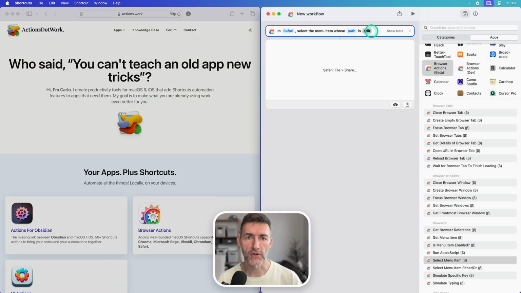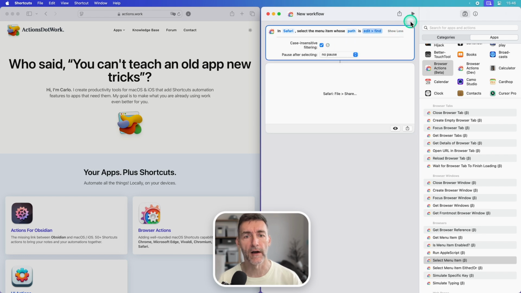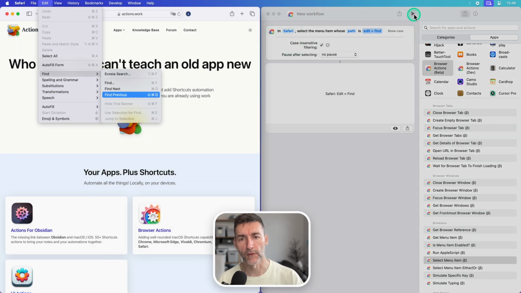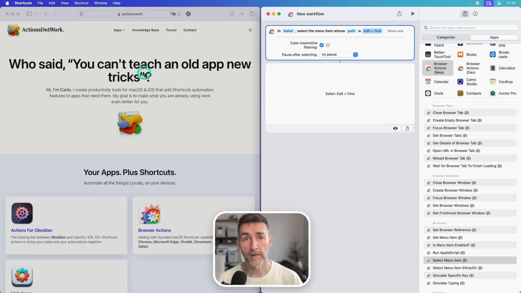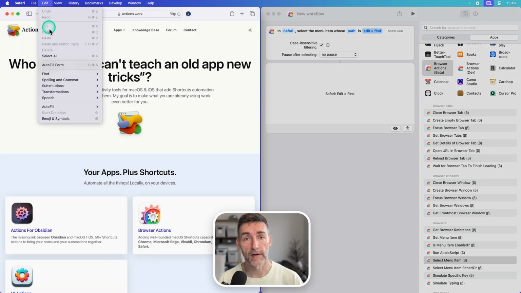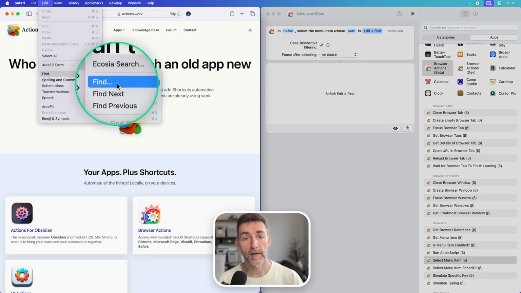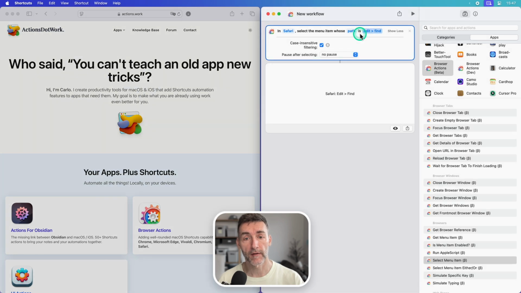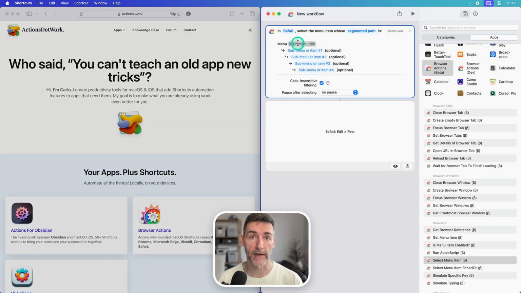The targeting options for this action are consistent with those in the get menu item action, so please refer to that for details. It's also possible to target a menu item by reference, which means you can pass in a menu item reference that was returned by another browser actions block.